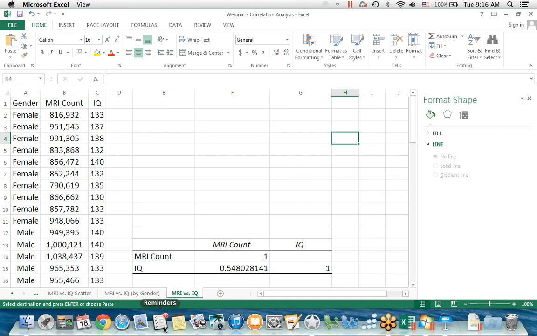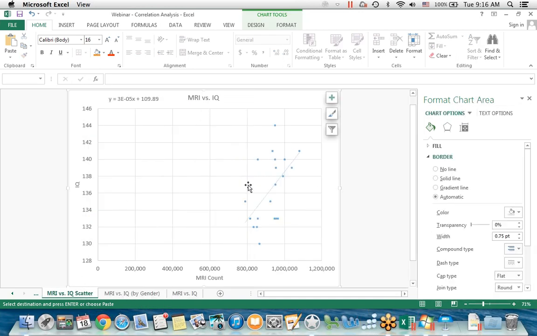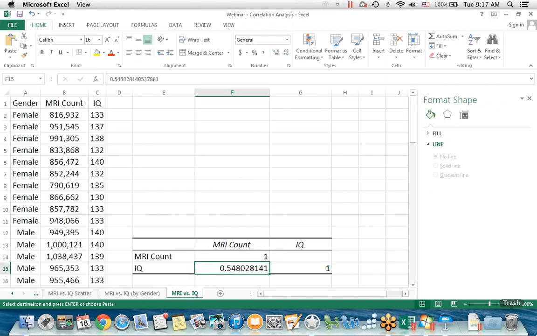Anyways, so we have MRI versus IQ, and here's our trend line, and here is our equation. Remember, this means 3 times 10 to the negative fifth power, so it's almost zero, 0.000003 plus 109.89. So this is our scatter plot. This is our least squares regression line. And earlier we found our correlation, which was 0.548.